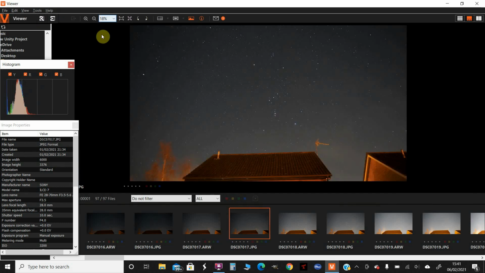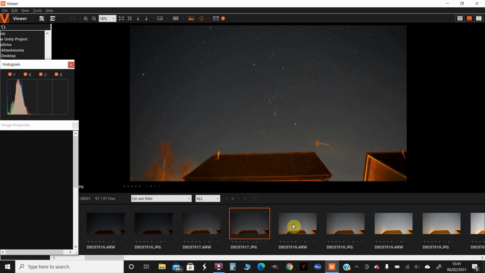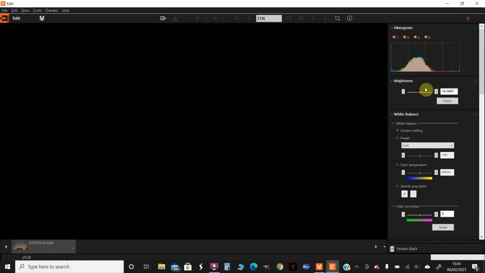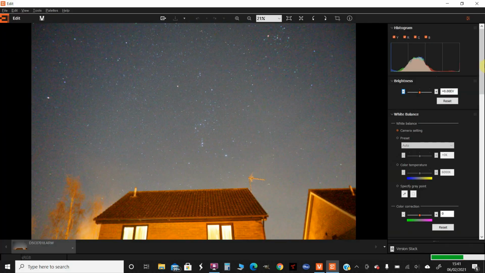This is Sony's Edge Viewer. I thought I'd try out Sony's Edge Viewer as I was doing a test with the Sony camera. But yeah, when you double click on a picture like so, it will go into the photo editor, where you can do some stretching and all sorts of stuff.